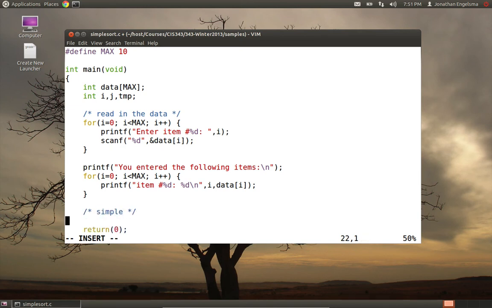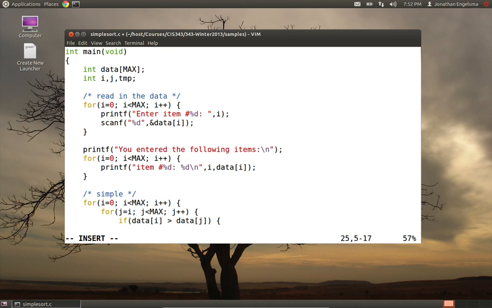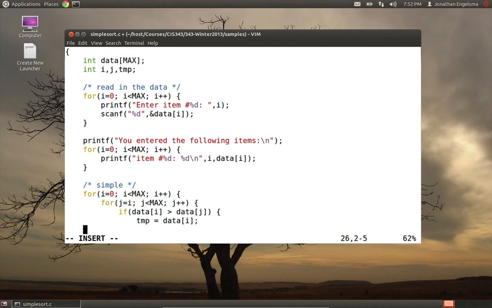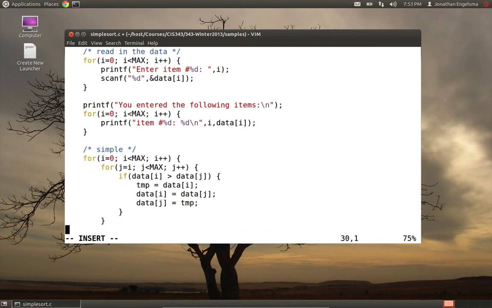So we'll just have some nested for loops. So if the ith element is greater than the jth element, we're going to go ahead and swap those values. So the smaller items are going to get placed before the larger ones. So that is our simple sort. And now that we've sorted it, let's print out the values.